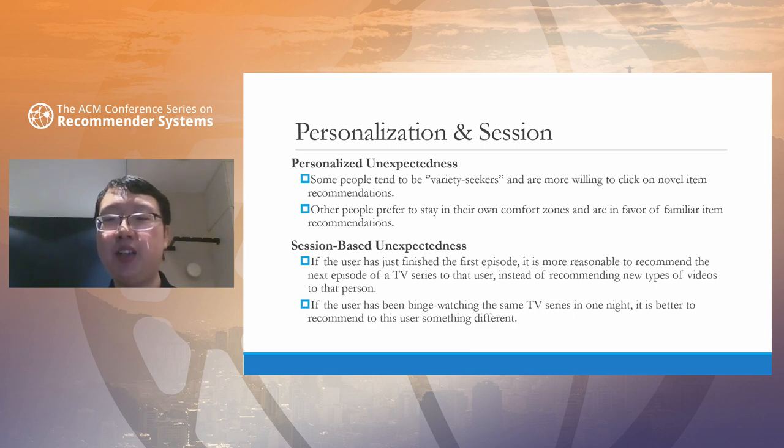As such, we need to have different strategies to treat those different people separately. And there's also the importance of session-based information. For example, if the user just finished the first TV episode, we probably want to recommend the second TV episode to the user. We don't want to disrupt the user with some kind of seemingly irrelevant recommendations.